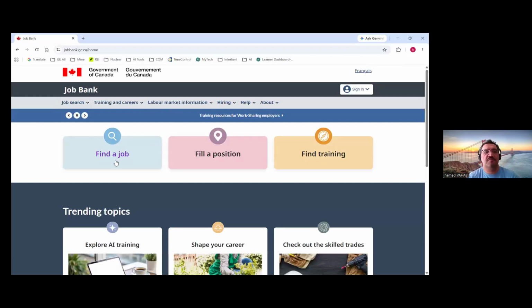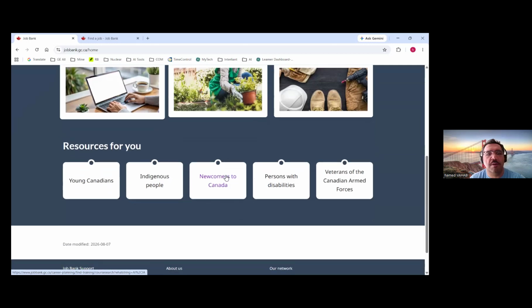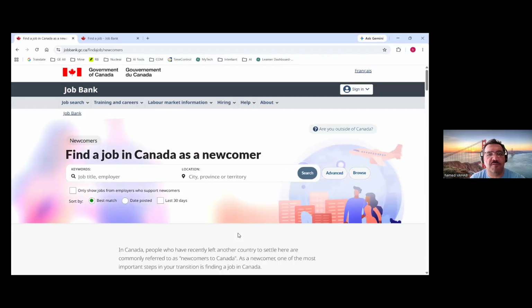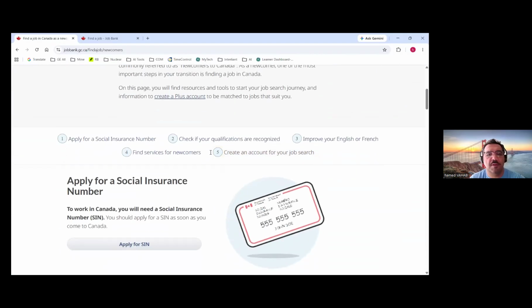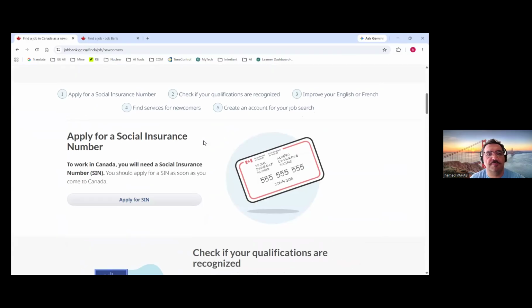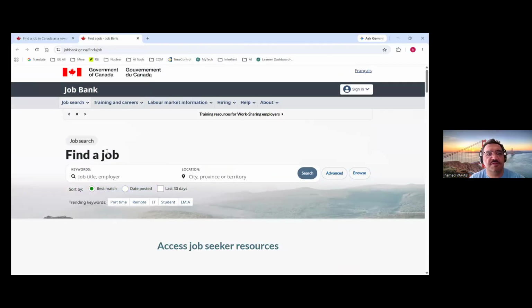This is a very good platform. You can find your job. Or here, if you're a newcomer to Canada, you can find a lot of good information on how to find a job and so on. So I will leave it to you, but let's go to find a job.